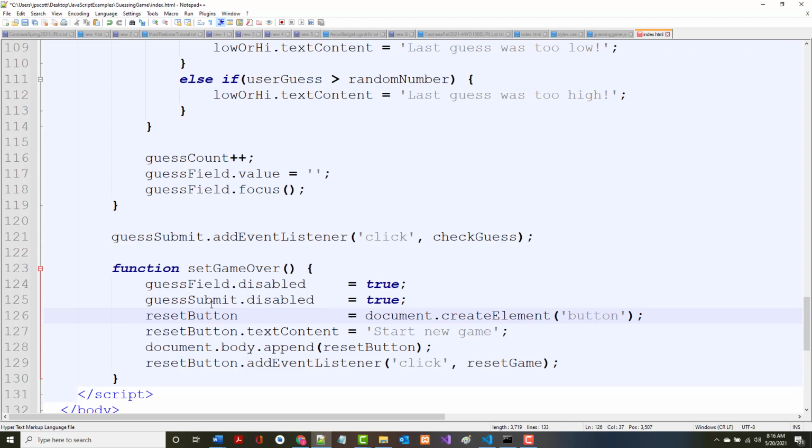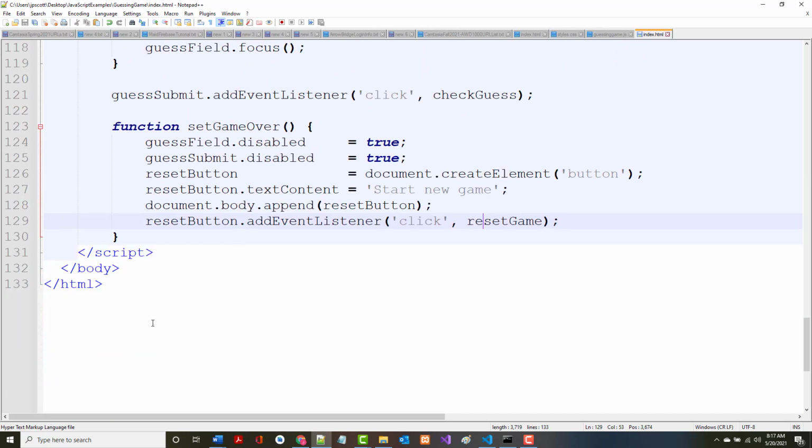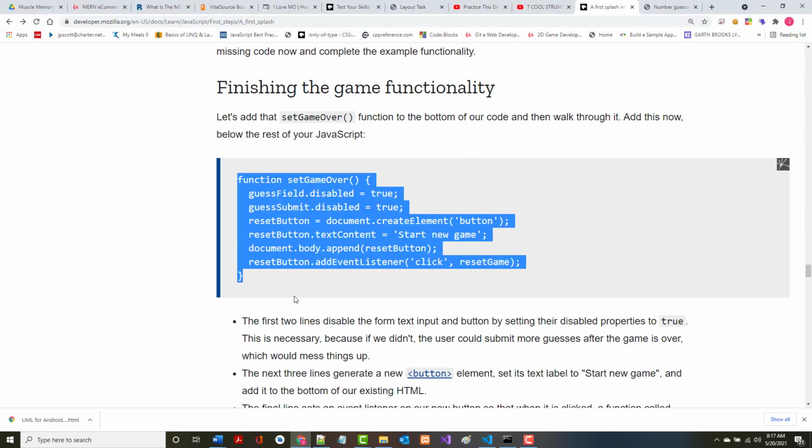So the guess field, which I believe is that text box, should be disabled. So should the button. The reset button is now going to be created to allow us to start a new game. We're adding the reset button to the screen, and we're saying, hey, when you click that, call reset game. Well, is there a reset game? I don't see one. So that's again something else it looks like that we're going to have to write.